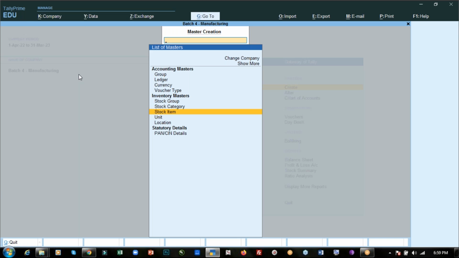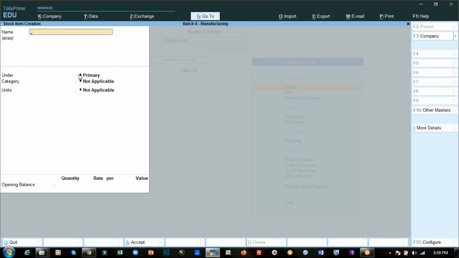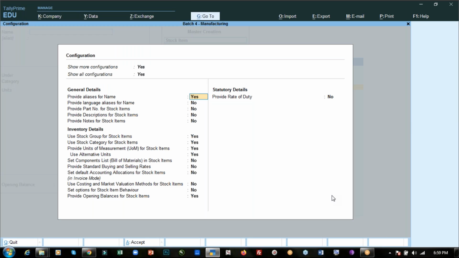Then go for the stock item. After coming in the stock item creation, you have to press F12 or click on the configure option and activate the bill of material feature. So here it is, set components list bill of material. Bill of material is also known as component list. Simply make this option yes and save that. I am highlighting the option.